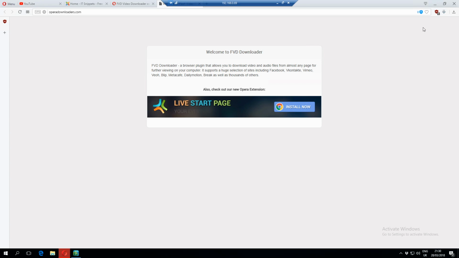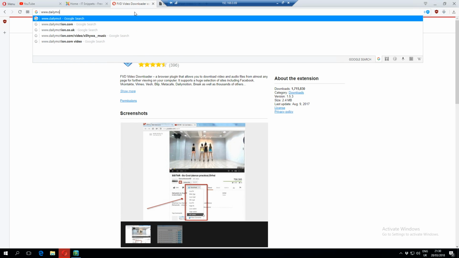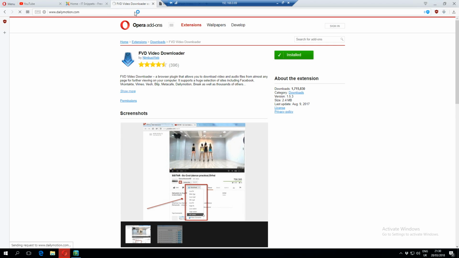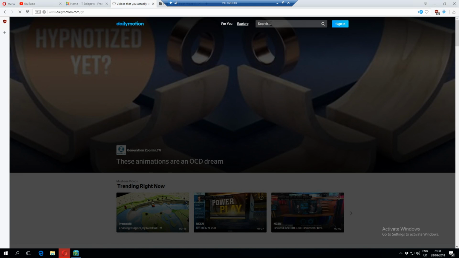So now that we've got FVD installed, you can see the little icon has appeared up here. It says click to download media. So what we're going to do is we're going to click back here and we're going to go to a video website. Let's say Dailymotion. Once we're on Dailymotion's website, let's look for JFK conspiracies.